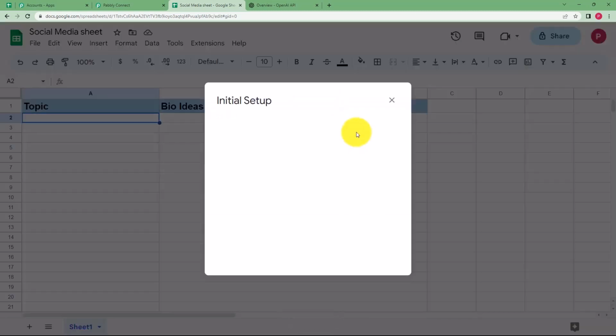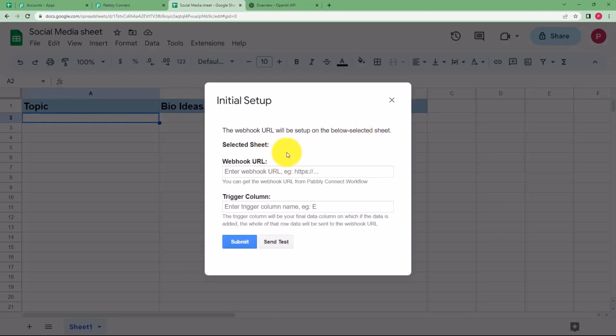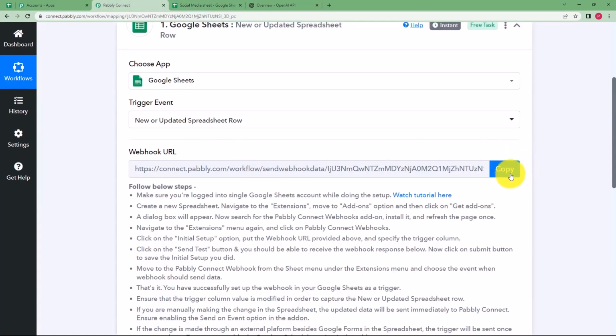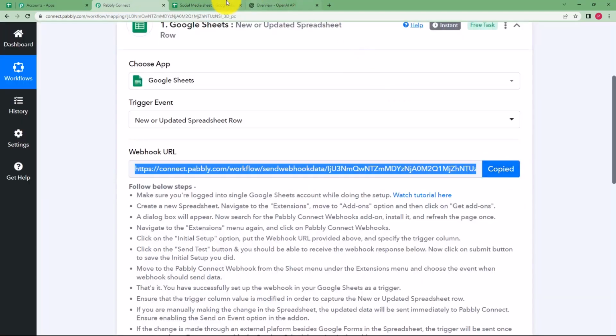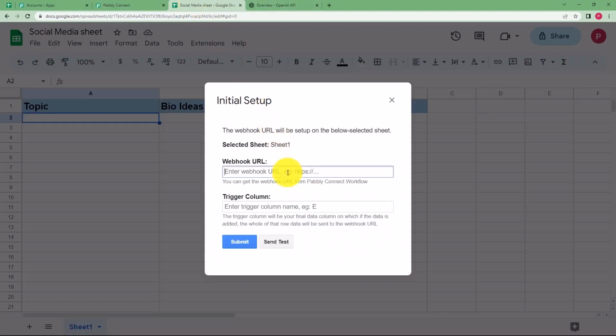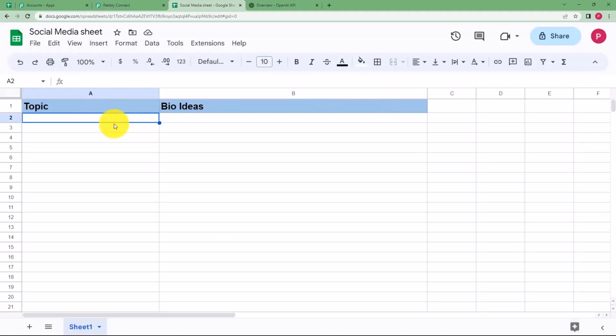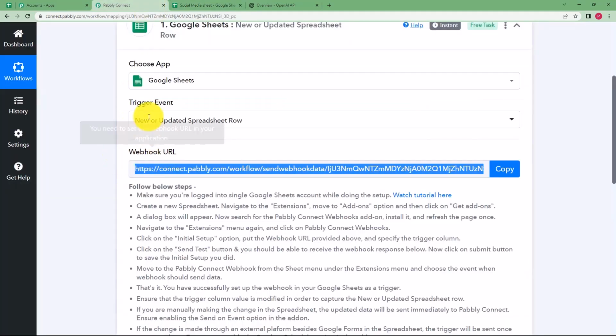And then when you click on Initial Setup, you have to enter details like webhook URL and trigger column. So now what is the webhook URL? That you need to copy from here and then paste here in the empty field. And the trigger column is A, whatever is going to be your trigger column. So let me remind you again, this is the trigger column because the last updated column is the one where it will fetch the data and send it back to here as a response.